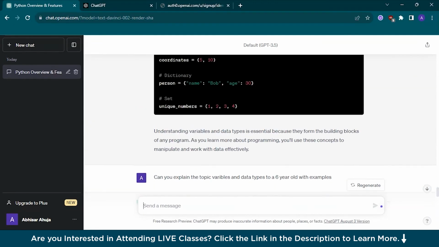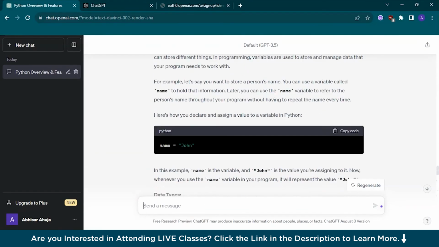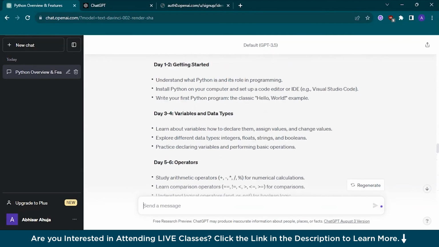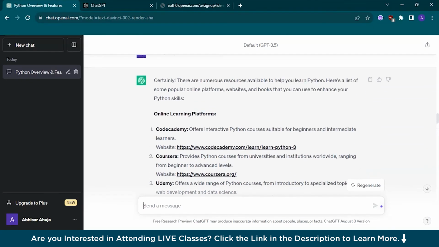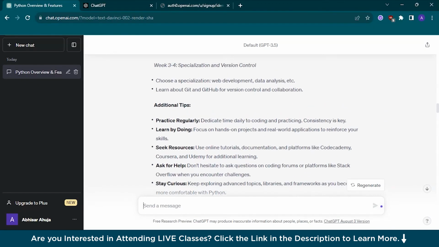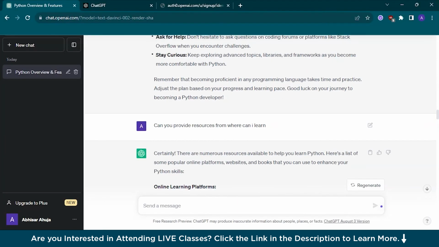So further going, you can ask more concepts from ChatGPT, like give me some examples for list, tuple, and dictionaries. And with the help of examples, you could just go with the course or the guide it has provided you. So this is how we will learn Python using ChatGPT.